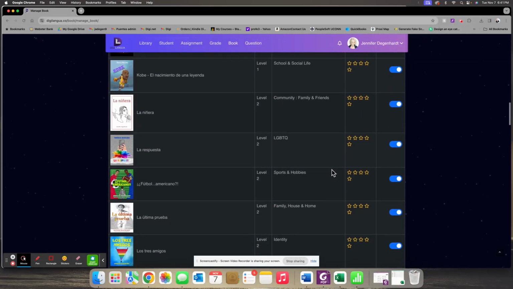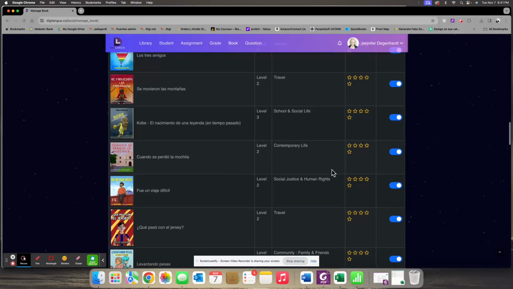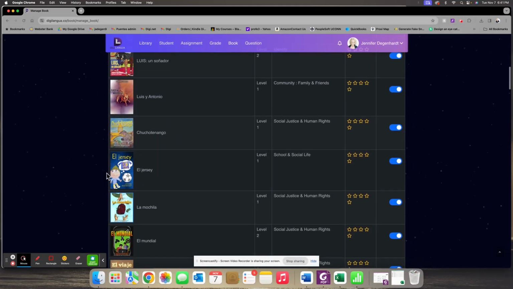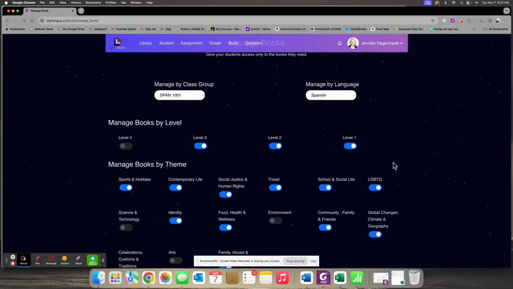If there's a particular book, for example, say I didn't want Bart to read ¿Qué pasó con el Jersey? I would just toggle off this one book. Okay? Say I wanted Bart not to be able to read about El Jersey at all, I would toggle off this book as well. Okay, so there's many ways that you can go through toggling and sorting the books for the students, depending on which books you want them to have available to them.